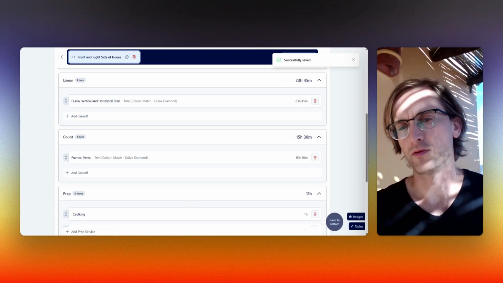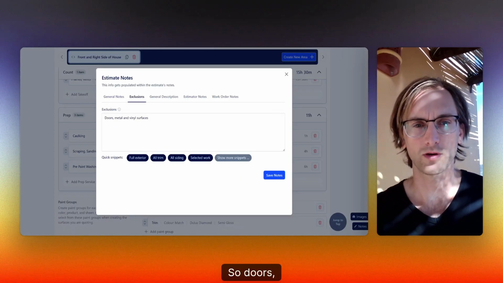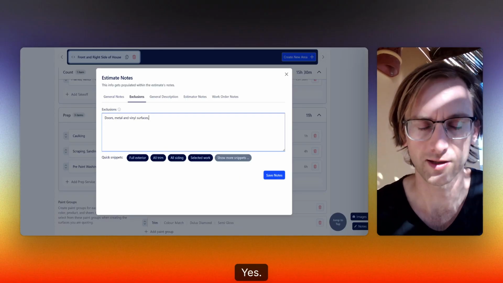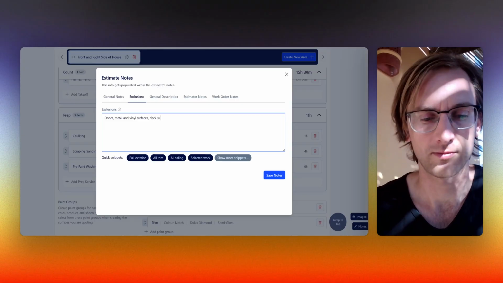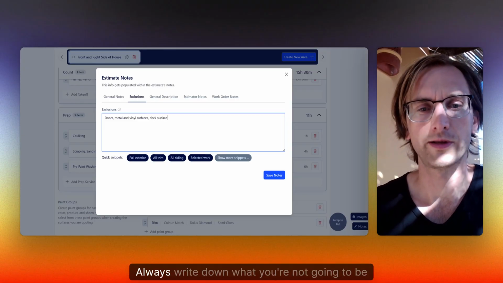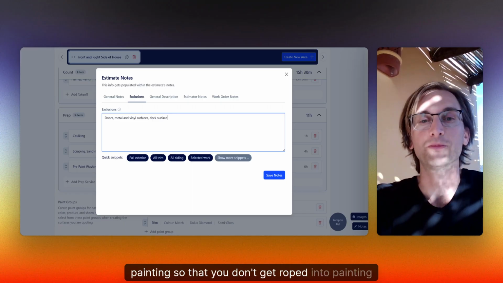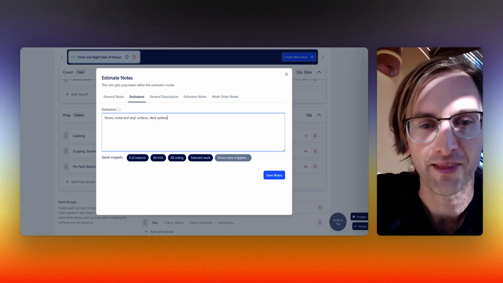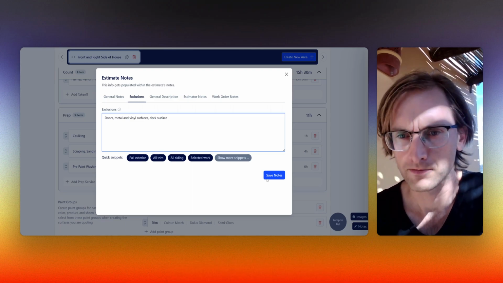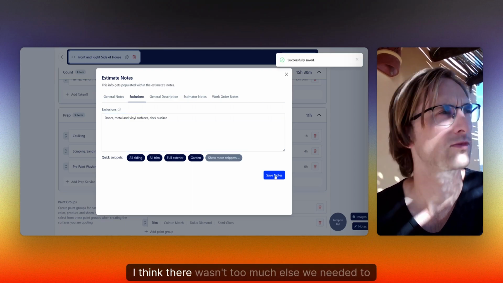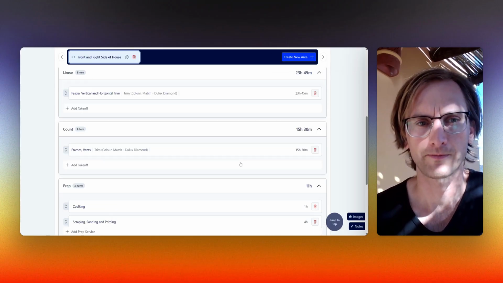Okay, now the things that we didn't paint, it's very important that we note that down. So doors, metal and vinyl surfaces, yes. What else? The deck surface. Always write down what you're not going to be painting so that you don't get roped into painting it for free. That is not something that's very nice. Okay, so save that. I think there wasn't too much else we needed to exclude. So we'll leave it at that.